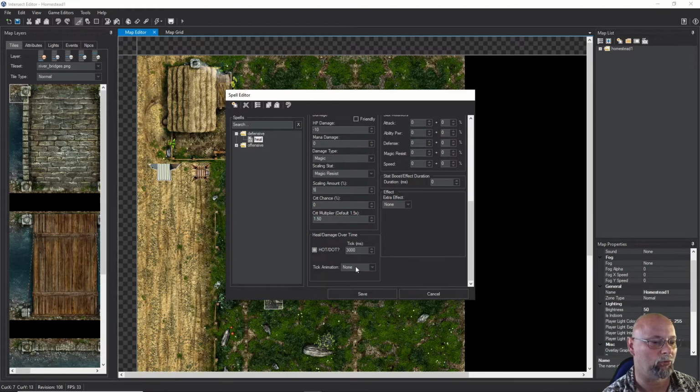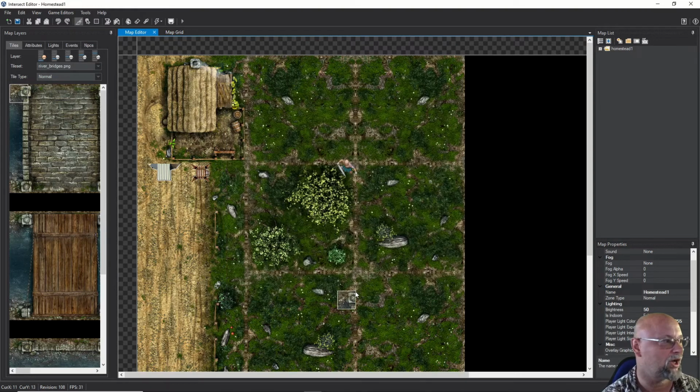And you can assign an animation to that if you want. So, you know, like a spinning spiral or something, and it just plays that so you know you're healing. I don't know. My animation already had an effect to it, so I didn't really need to do anything. But so we've set that up. So now we save that.